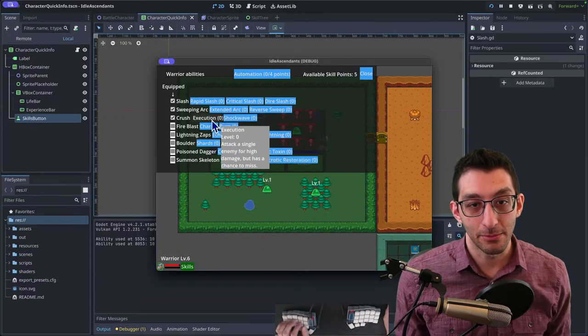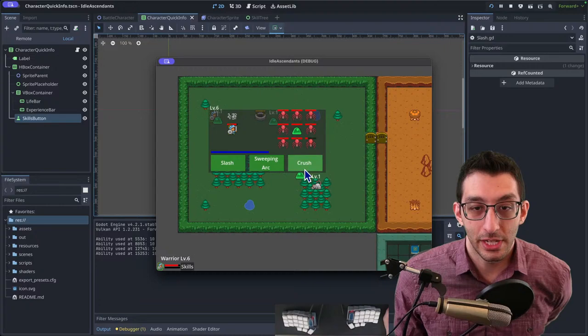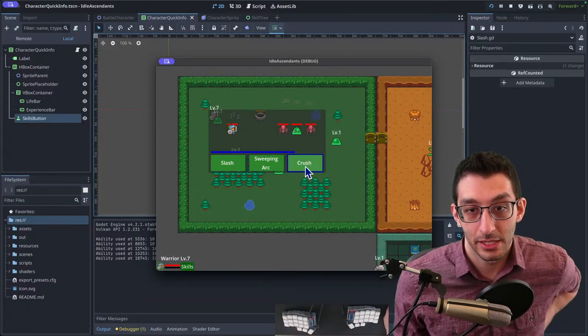And that's without even putting any points in anything like this. If I put in an execution, well, it should just kind of kill everything. Execution was a chance to... Oh, if I level up one more time there, that should just wipe out pretty much the whole battle.